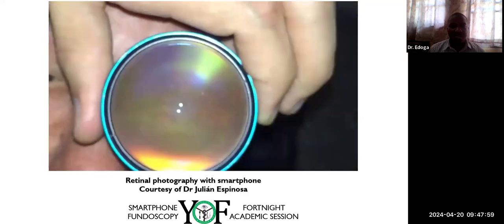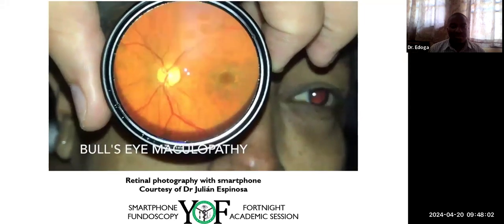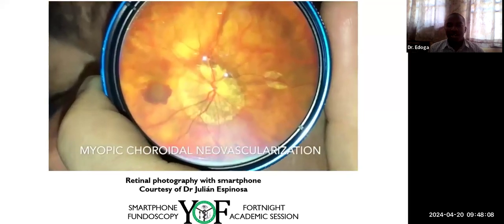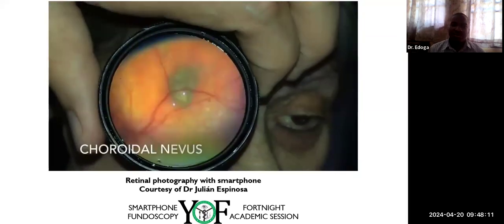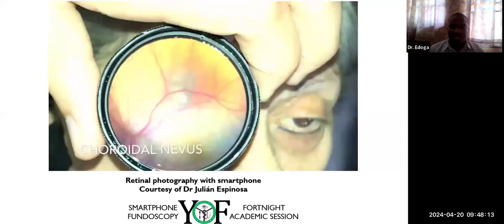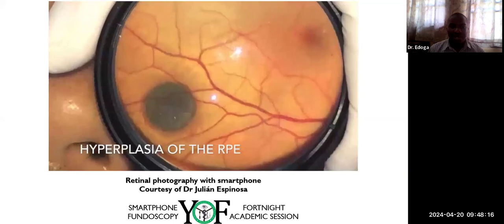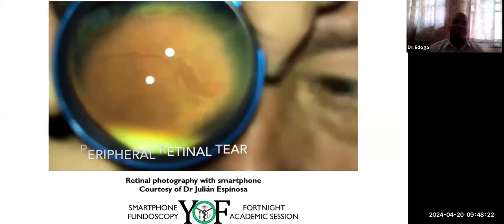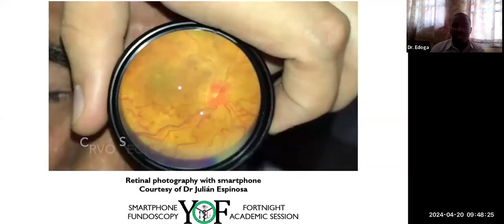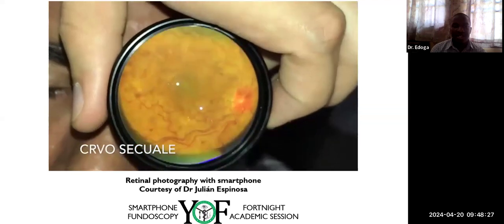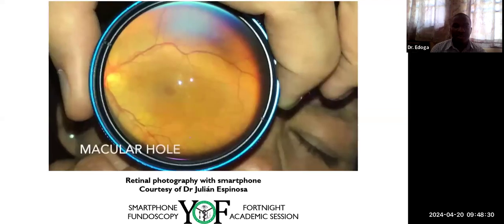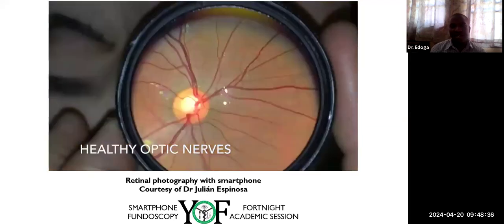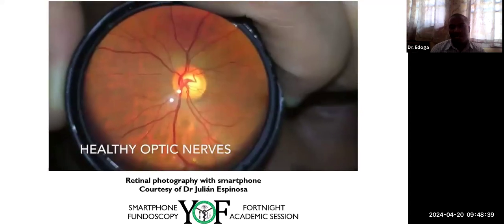I can actually see it. This is a bullseye maculopathy. Myopic choroidal neovascularization, choroidal nevus, the hyperplasia of the retinal pigment epithelium. You can see a peripheral tear. I've imaged a lot of tears, even in the far periphery. So it's a macular hole, it's a healthy optic disc. You can see how clear these images are if you can get the technique right.